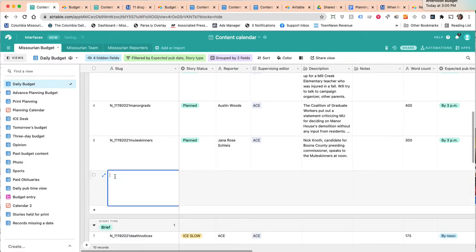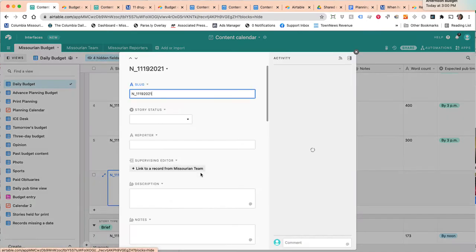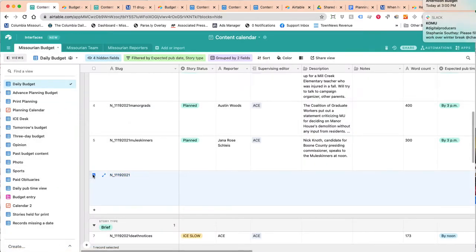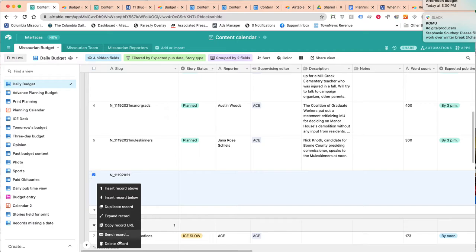Also, when you are adding a new story, for example, if you would rather enter it this way, you can expand it instead of having to go through every piece on the spreadsheet. Up to you how you manage that. Delete that record.